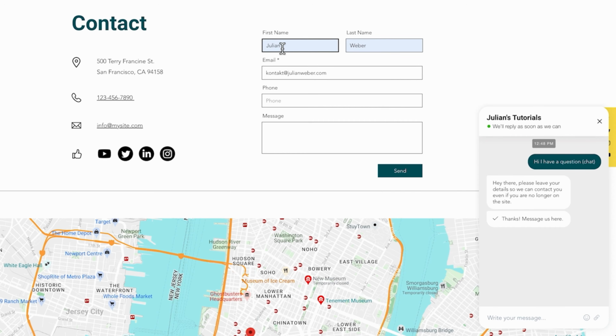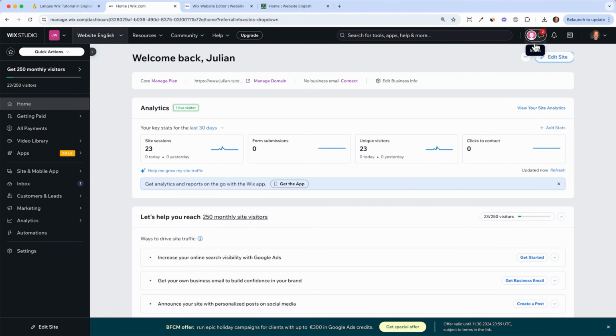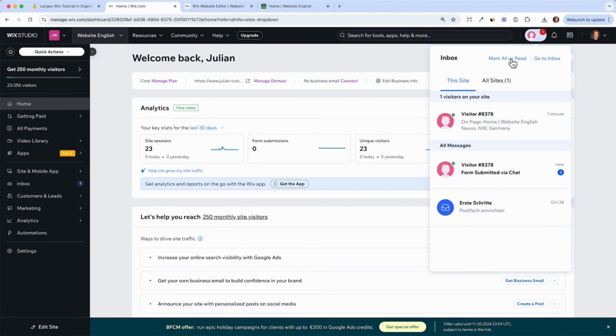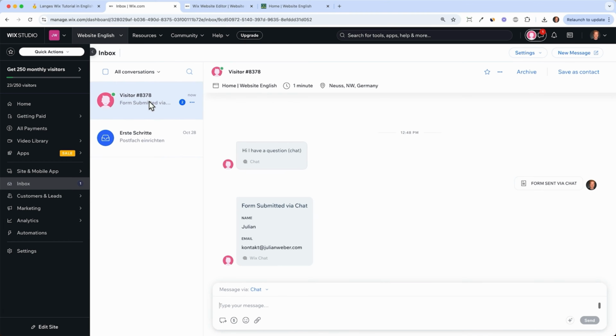But we want to do the same here, so I would just fill out my first name, last name, phone number and say, hey, blah blah blah, and let's say this is the form, so you can see the difference later on, and click send. So this is how people would contact us. And then we can go back to the Wix dashboard, and in here you already see that we have 2 new messages. So I can go to the inbox, and here I can see the 2 messages.